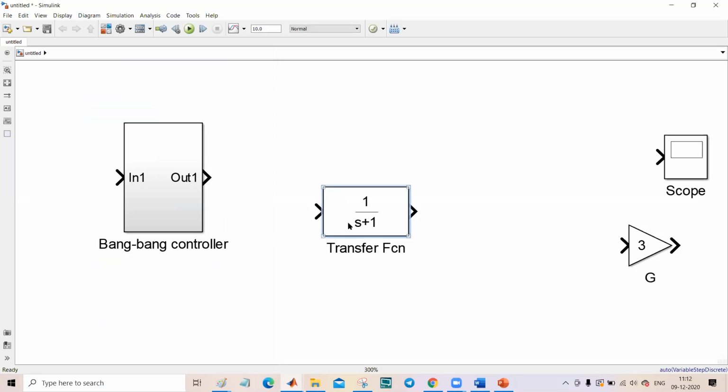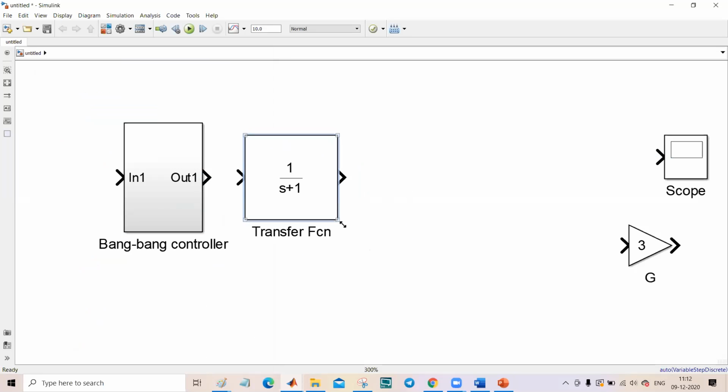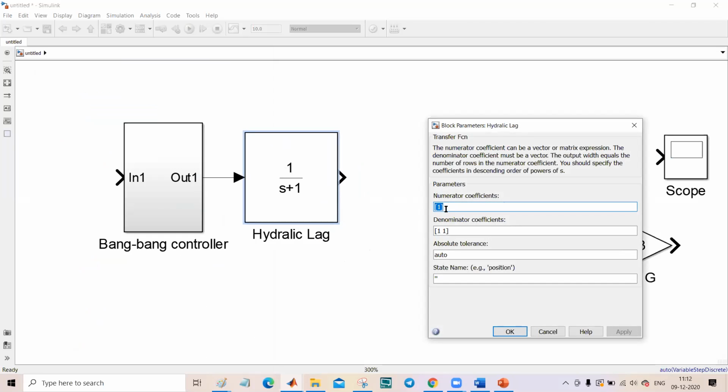By taking the transfer function, you just see here, giving the name as hydraulic lag, then connect it. And what are the values they have given? Now double click it, the numerator value here is 100, and the denominator coefficient is this one, 0.01 space 1. Apply, okay.